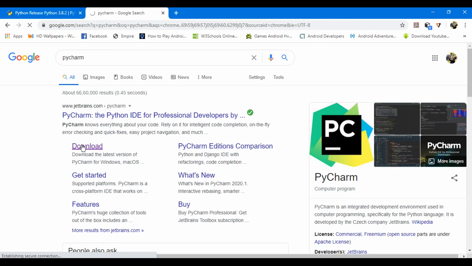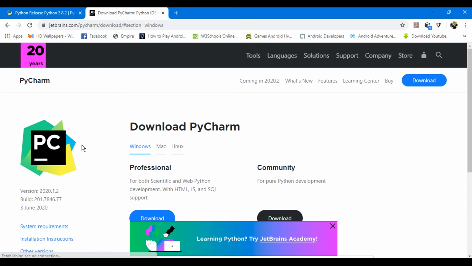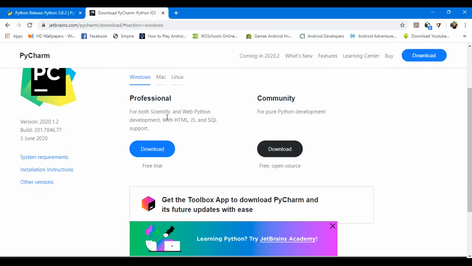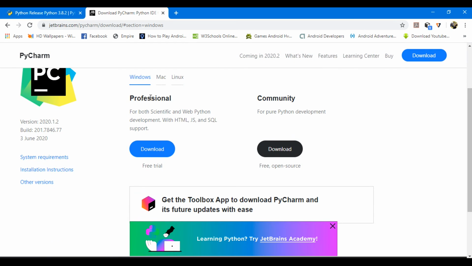So here you can see we have two versions of PyCharm, professional and community, depending upon the different types of operating system, Windows, Mac and Linux. So the professional version is a paid version which you can use for the scientific and web Python development, for the advanced features like JS and SQL and HTML.